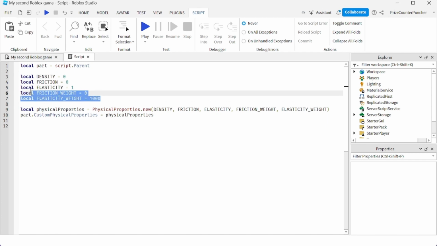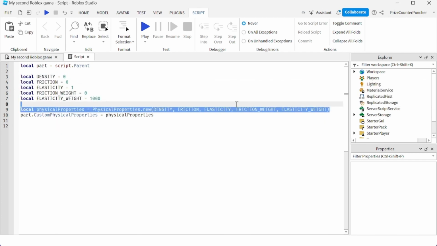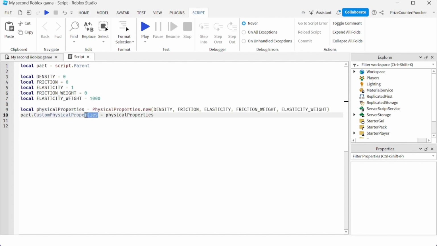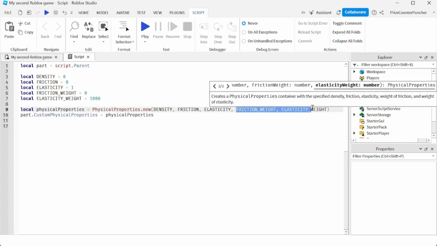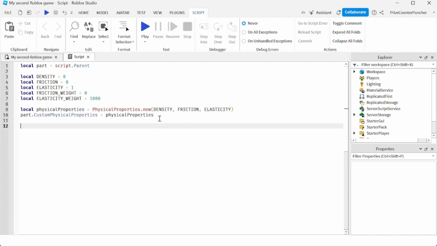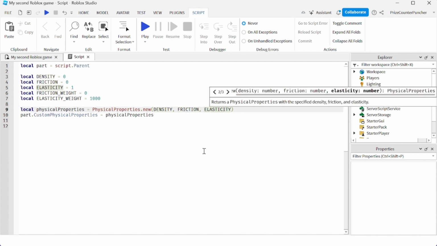We defined a bunch of constants, and then here we use those constants to make a physical property object, which we assign to the custom physical properties of the part, and that makes the part more bouncy because we change the elasticity and the elasticity weight of the part. Now, in case you don't need to change the friction weight and the elasticity weight, you could have just removed these two and used the default. So you only need to specify the density, friction, and elasticity when you're making the physical properties object.